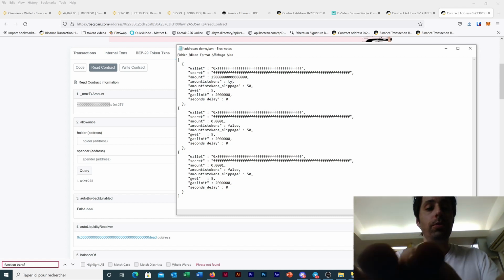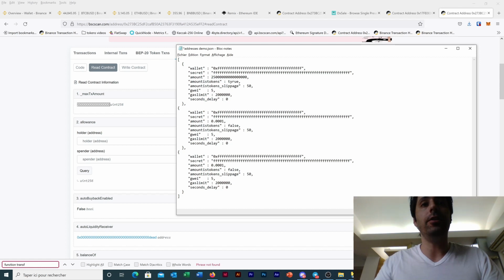Then we set it to true, because the amount is in tokens. We can also set a slippage for this amount of tokens, because there is a price detection, and if the price changed by more than 50%, the bot will not buy it.